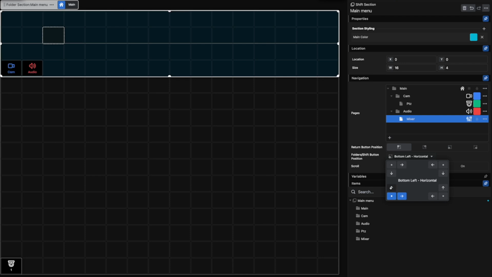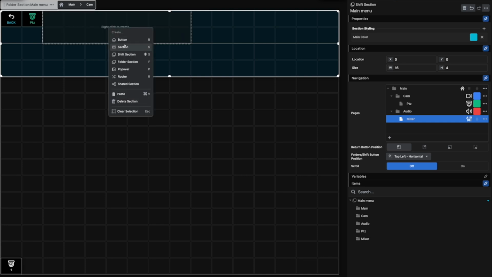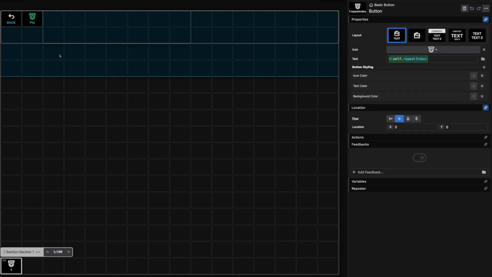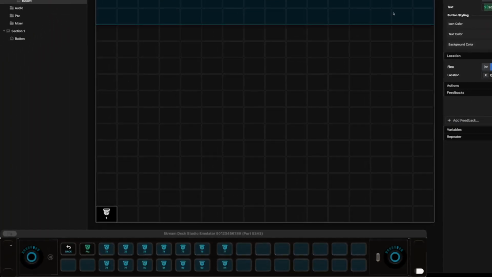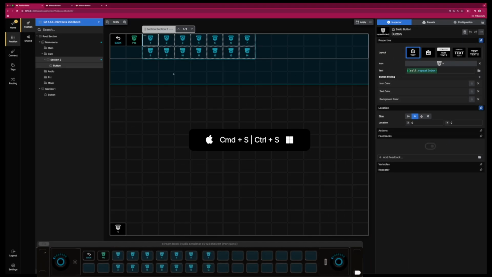Inside any folder or subfolder, you can place buttons and even other sections. You can also scroll within folders for smoother navigation and better control. And as always, remember to click Apply or press Command S or Control S, depending on your operating system.